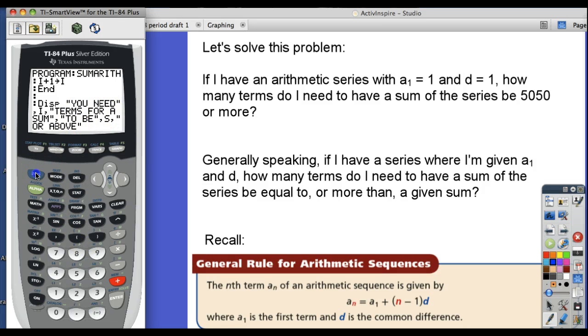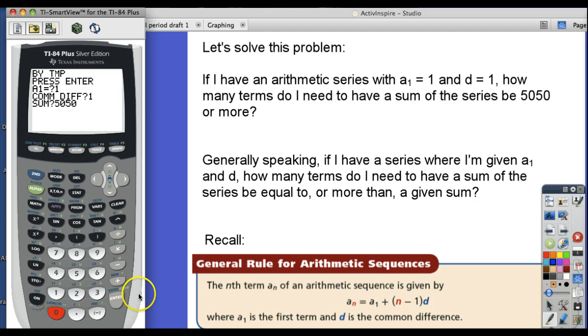Alright, so let's quit, and we're going to run this program with these three inputs. And we know we should get 100 terms. So let's go ahead and see if we get this. It's sum arith. It's by me, the math prophet. A1 is 1. Common difference is 1. And I want the sum to be 5050. Now, I know it will be exactly 5050, so we're going to see what I get.